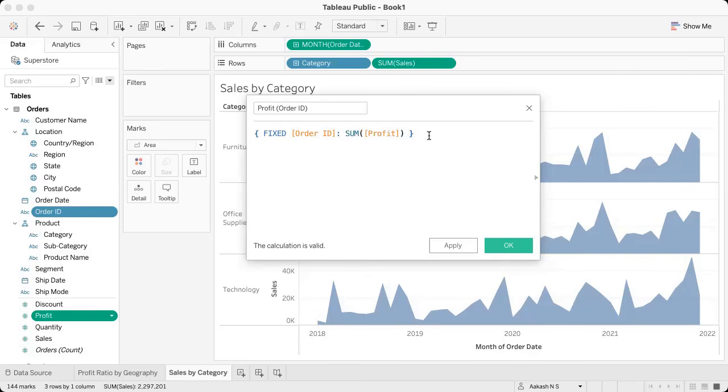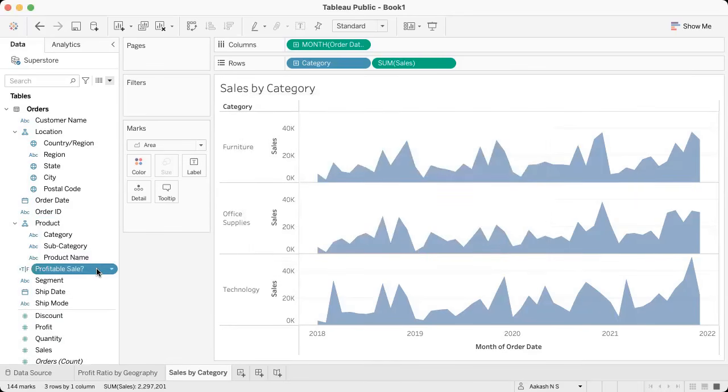And to check whether an order is profitable, we can simply check if the total profit for an order is greater than 0. So for each order, we are going to add a new column called profitable sale. And that is going to be true if the order was profitable. Otherwise, it's going to be false if the order was unprofitable. So I'm just going to enter that. And profitable sale has the values true and false.